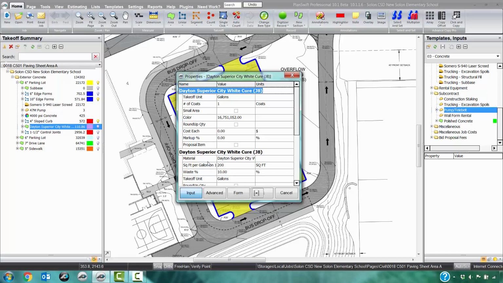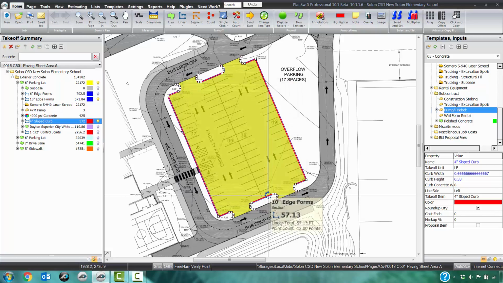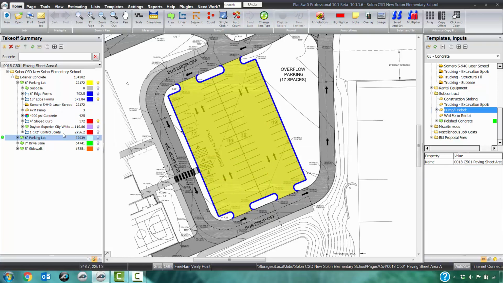Cure and seal. On this big of an area, we're going to be way above that. We're going to be all the way up at 3,500 or so. See where that comes out, see if they like that. If not, we can adjust it for them. The quantity obviously stays the same. That was just the production rate for the labor.